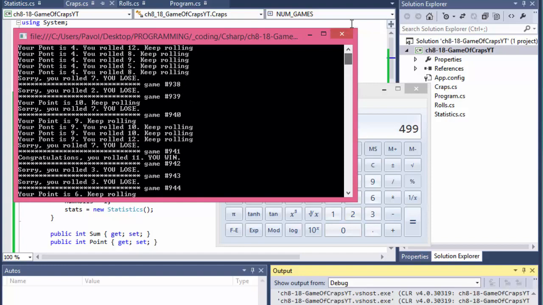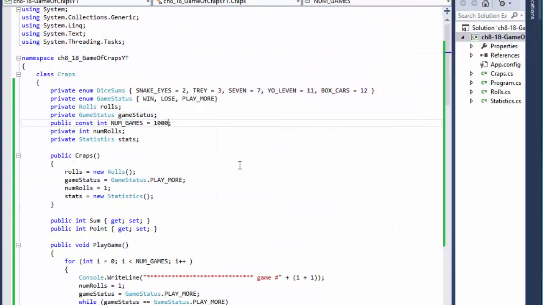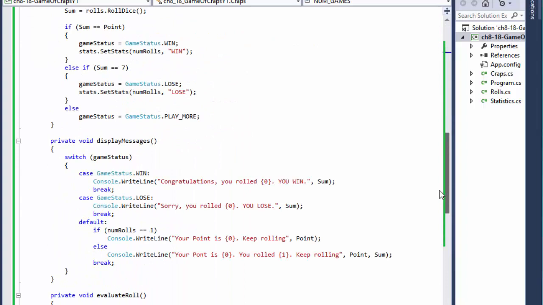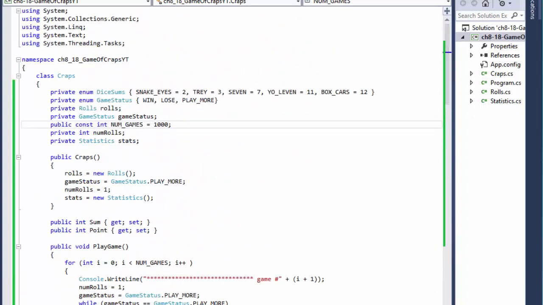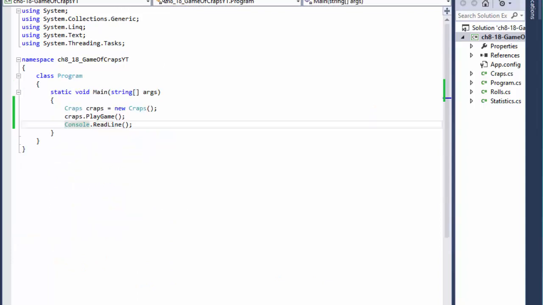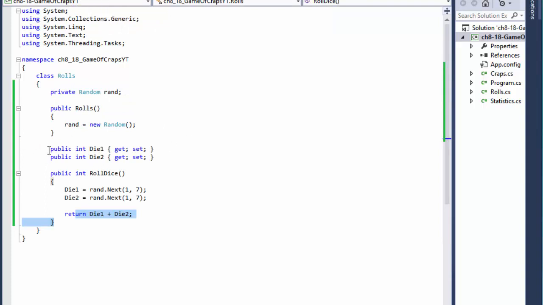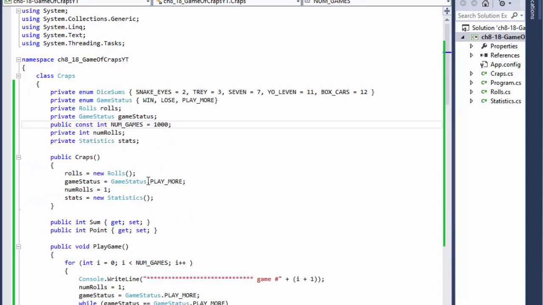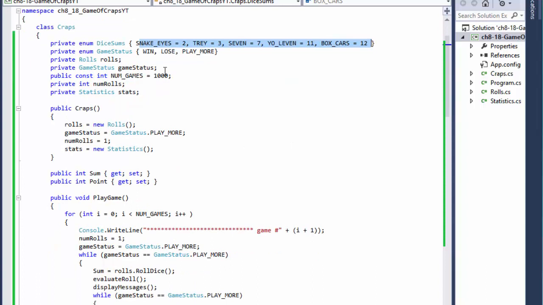Alright, so this is the game of craps with all the statistics. This video is a little longer, but there was quite a bit going on here. So let me quickly recap. We started with our roles class. We declared a property for die 1, die 2, and simply assign random number 1 through 6 and return the sum. Over here we have the enumerations for some of the values for the winning and for losing numbers, and we have the win or lose or play more.